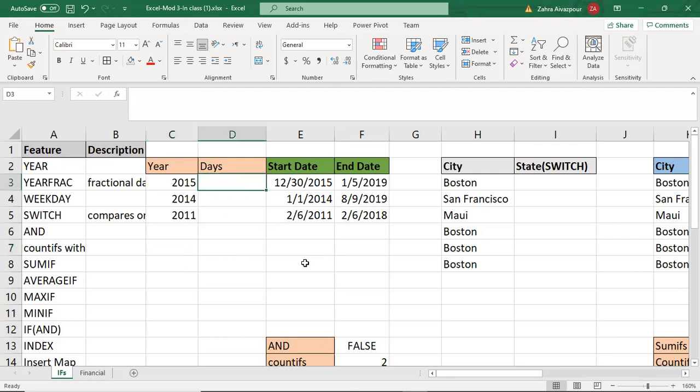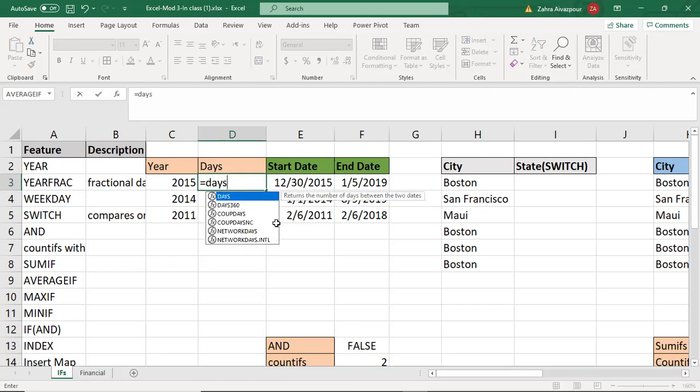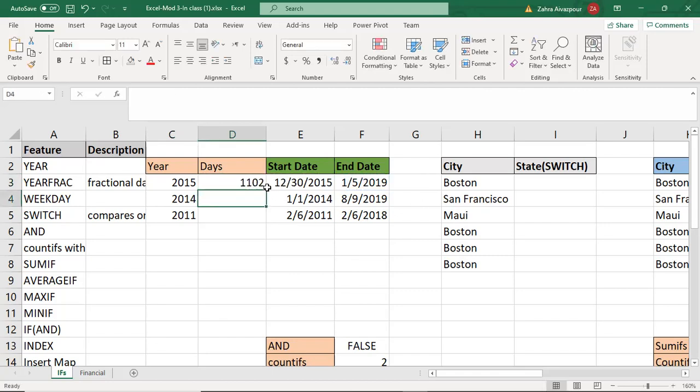Same is with the days function. It takes 2 arguments, end date and start date, and then it shows you how many days these 2 dates are apart. So my end date is this one, and the start date is this one, and I get the number of days that these 2 dates are apart.